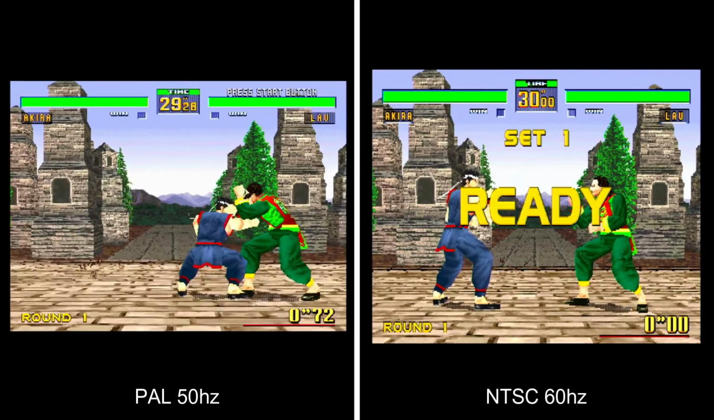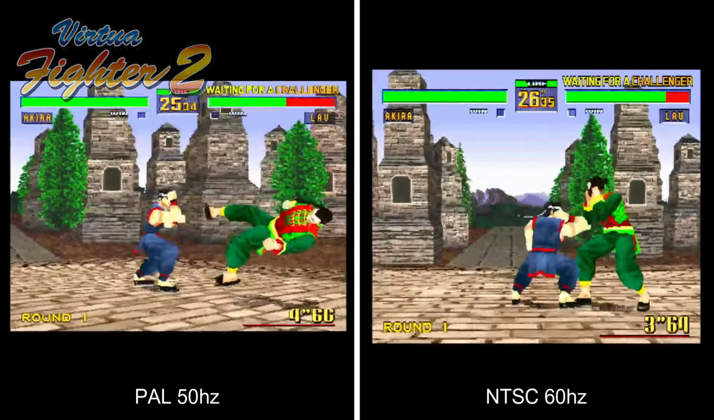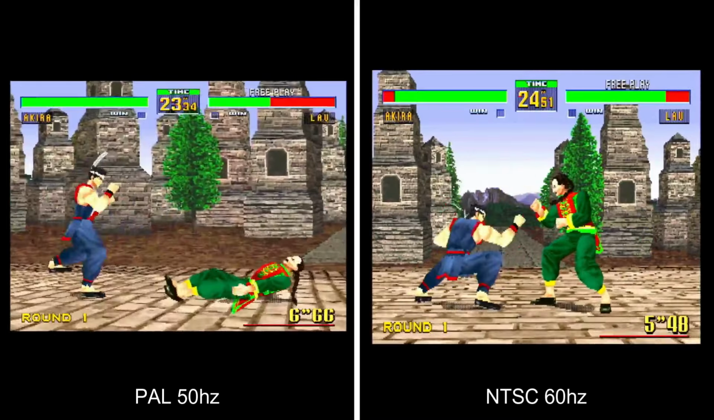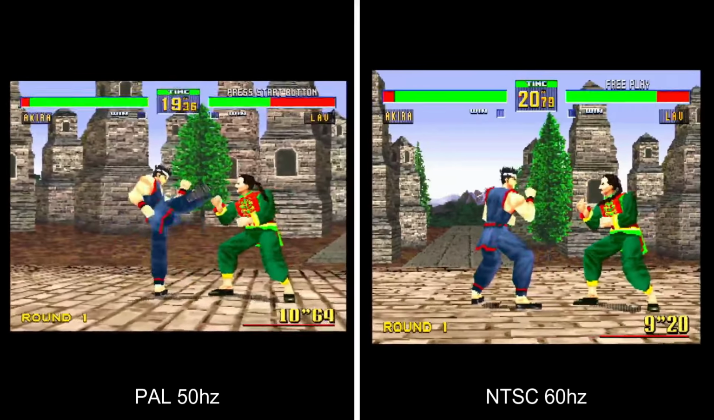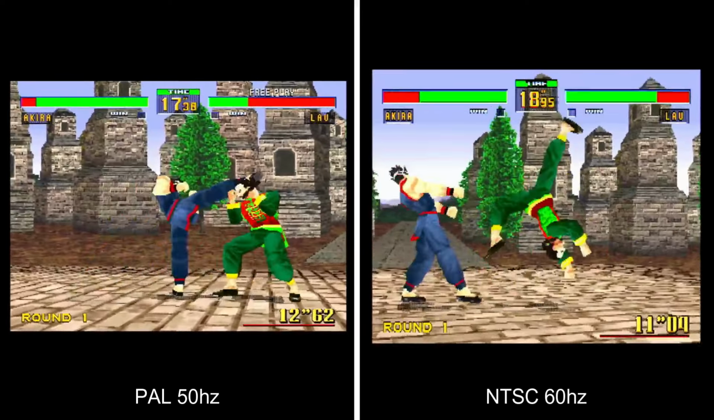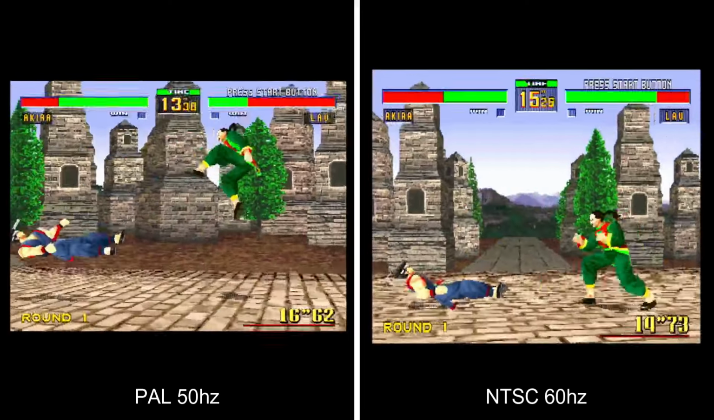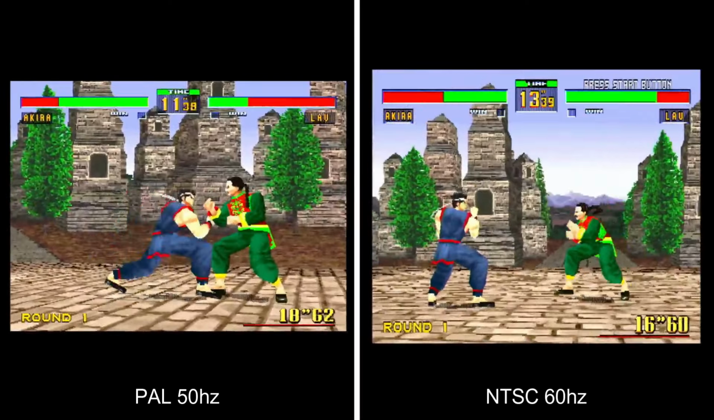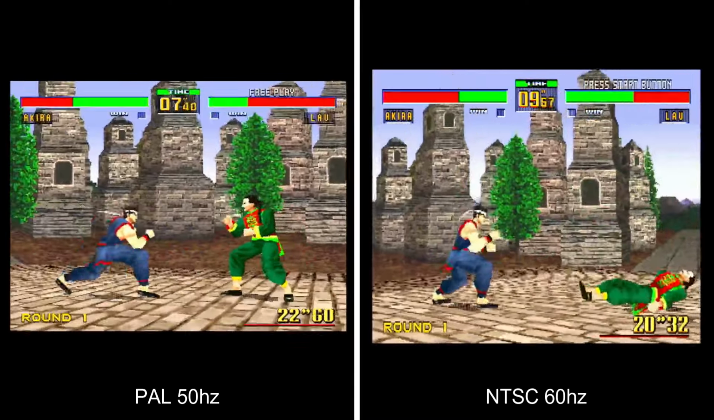Virtua Fighter 2 is next, and I've never really had any problems with the PAL version of this game. I've always felt it looks good and runs good. Of course, we've got the minor difference in the vertical screen size being superior on the NTSC version, which gives the characters just a slightly more realistic size and shape in my opinion, but that's really the major difference. There's no real difference in the way they perform in my opinion.